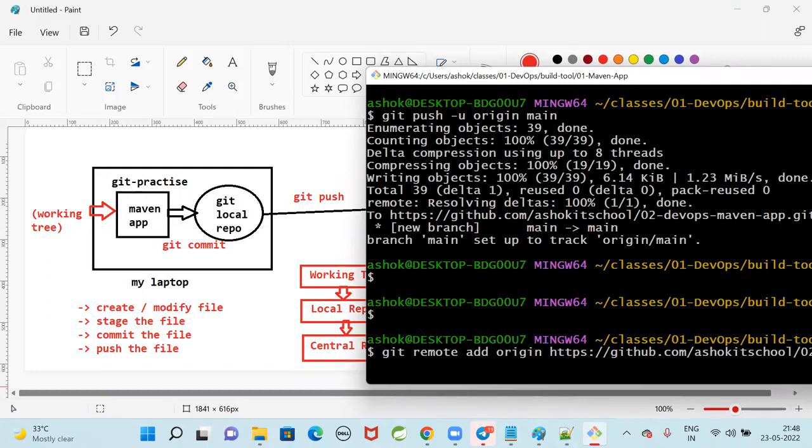Somebody will say, "I'm getting an incorrect credential error." Then you need to realize Git Bash will ask for a password only one time. Then what about the next time? Somewhere it is storing. Where is it storing? Credential Manager. We can remove it from the Credential Manager. Then it will ask for the password again, and we can enter the new password. That maturity you need to have when you are working with a tool.